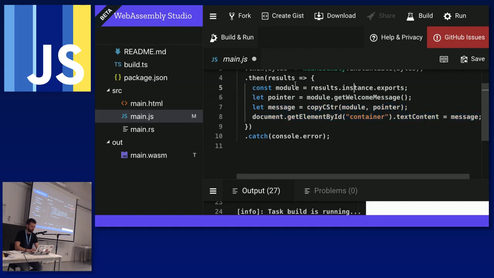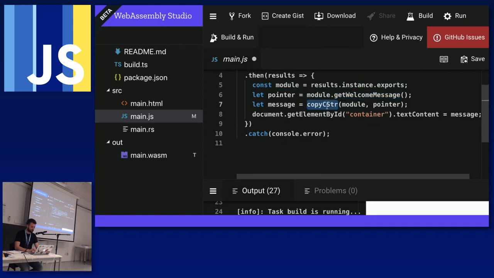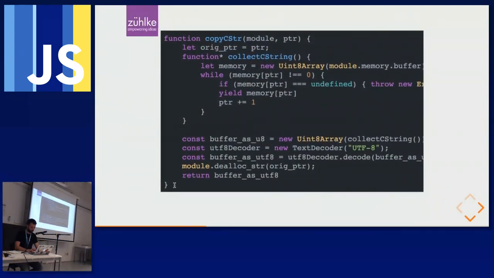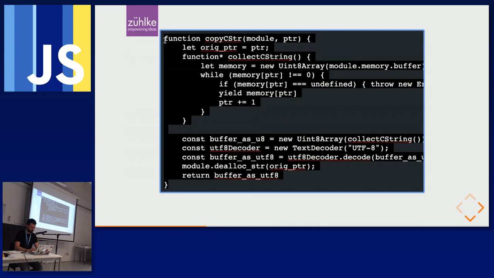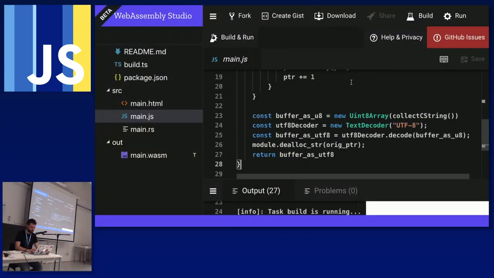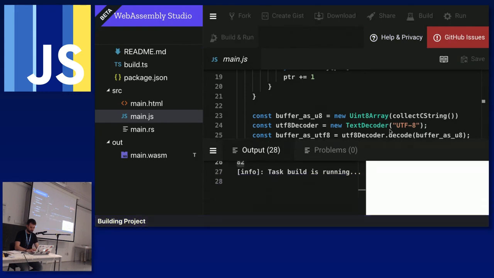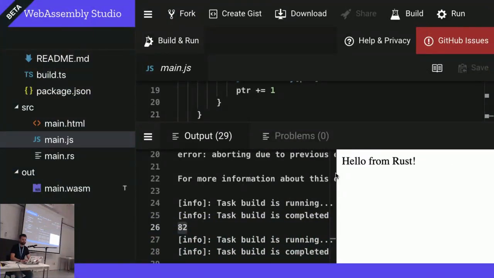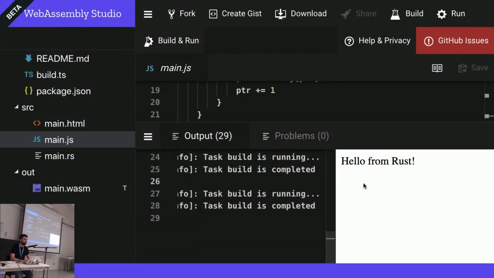So we instantiate, we get the module results, instance exports, and then we call get welcome message. Then we copy that C string function, as a whole, so we don't have to worry about that. And when we build and run this, it should say hello from Rust. Perfect. Hello from Rust. Cool.